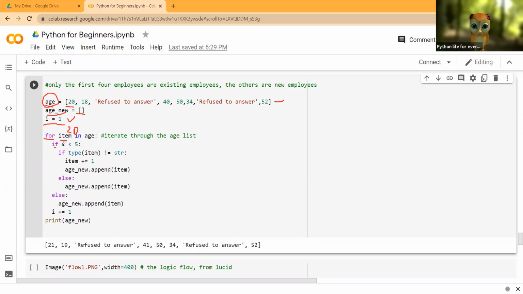Then we're going to ask ourselves this question for the if statement: if I is less than 5. We know that this time I is going to be 1. That's the initial value we assigned to the variable I. So 1 is less than 5, so it's a true statement. Because it's a true statement, everything that is indented beneath that if statement is going to be executed.